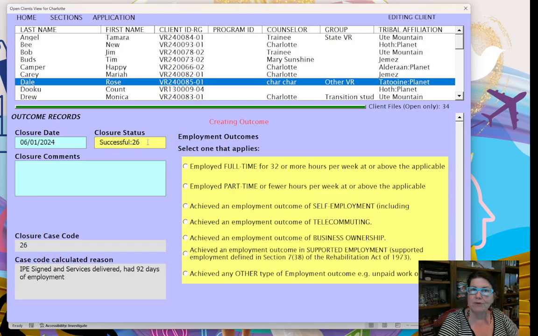If you're thinking you're doing it successful, definitely look for this. This 26 is something from the old days where a closure was categorized as a 26, so you can just ignore that. You can have your closing comments about closure. And you can say, okay, they were employed full-time. And once all that's done, you just submit it.